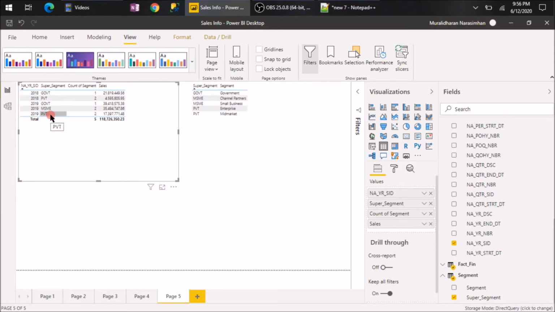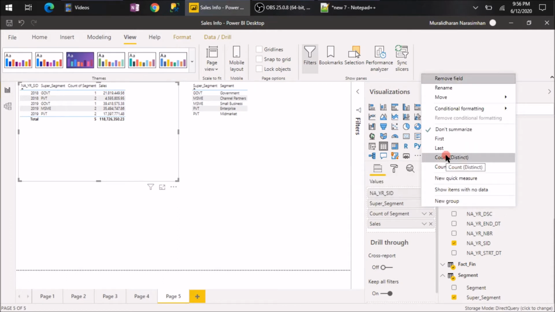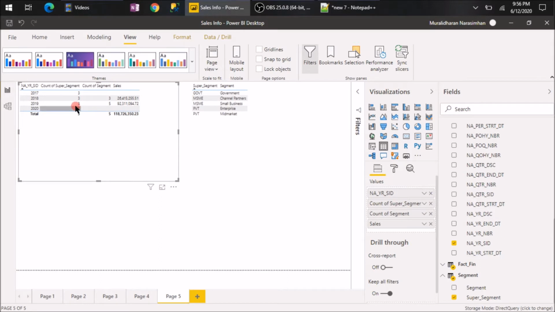Which means if I do a count, I should get two for 2018 and three for 2019. So let's try to do this. I'm going to say count distinct, but look, that's not what happened. We have three repeating for every year. You can also notice that we got 2017 and 2020 with counts 3 and 3 for these years too, for which we do not have data in the financial fact table for that segment. So there is something wrong going on.